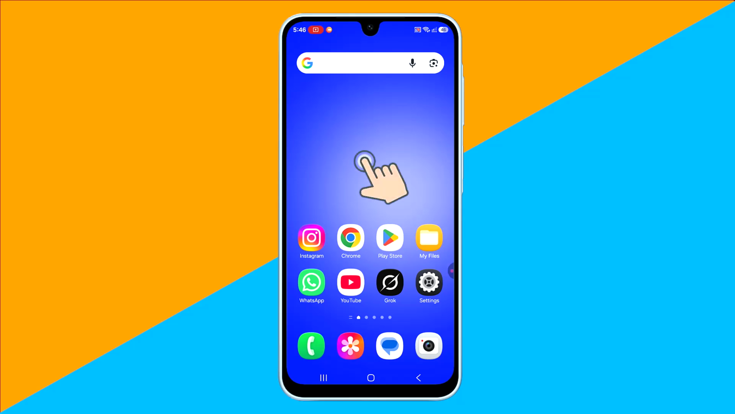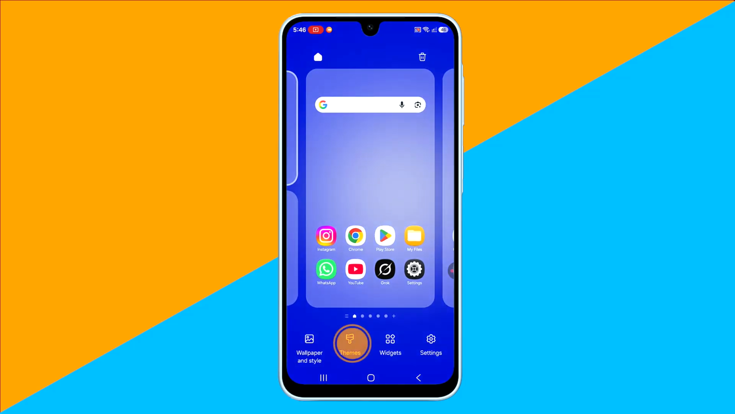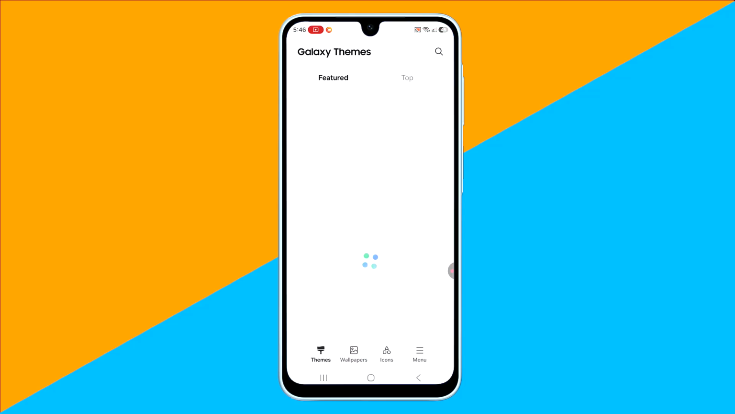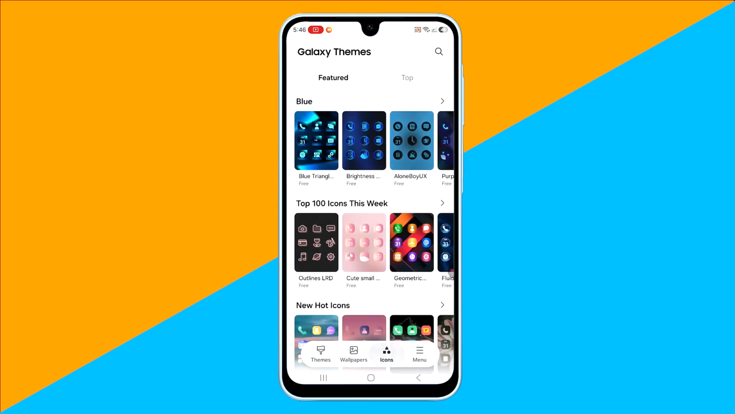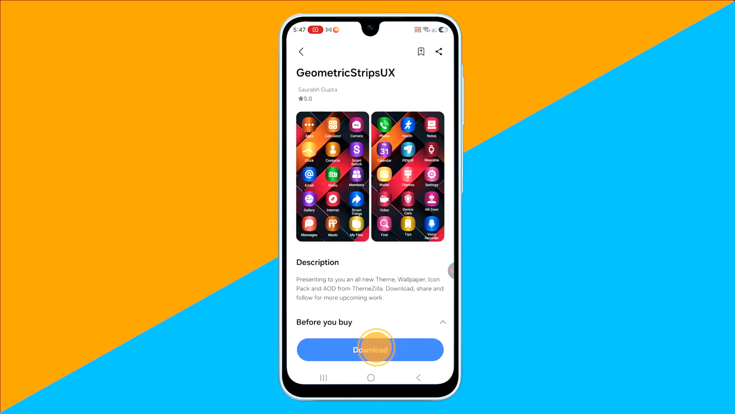First, touch and hold an empty area on your home screen. Then tap Themes. At the bottom, tap Icons to browse different icon packs. Choose an icon style you like, then tap Download.